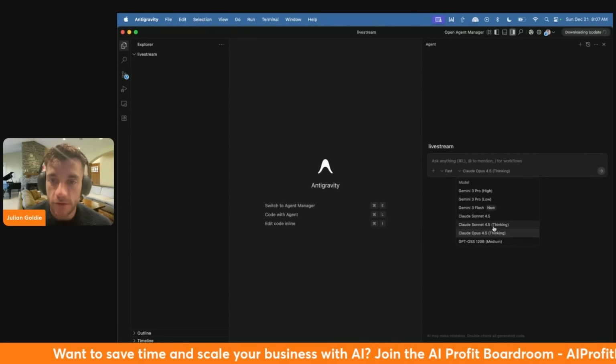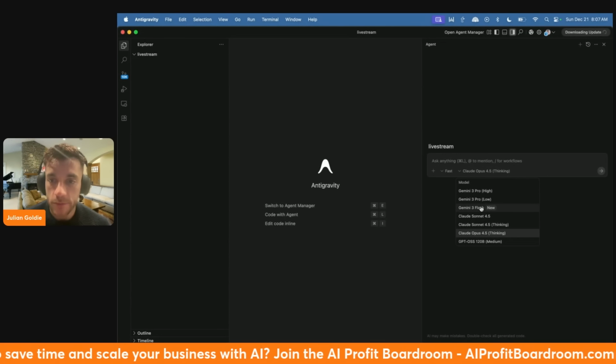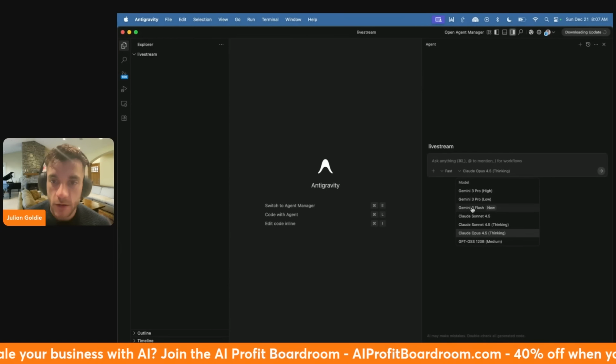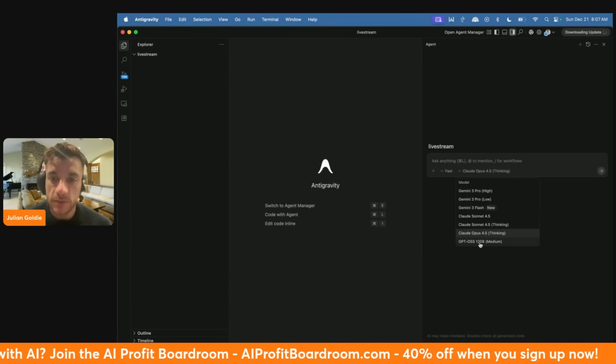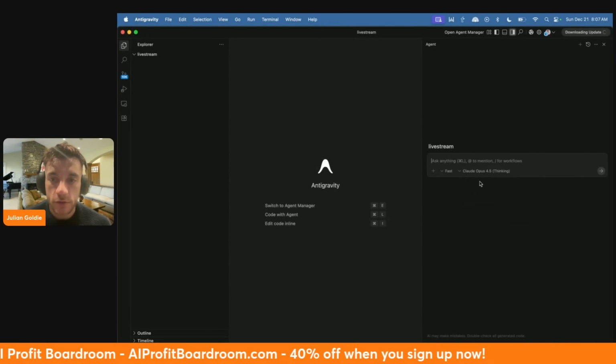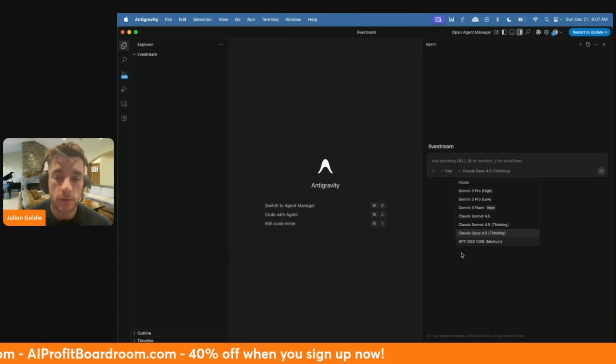Right? So you get free access to Claude Opus, which is normally a paid model, and you get free access to Gemini 3, as well as Gemini Flash, GPT OSS, and Claude Sonnet as well. So these are normally paid APIs, but you can use them for free, right?